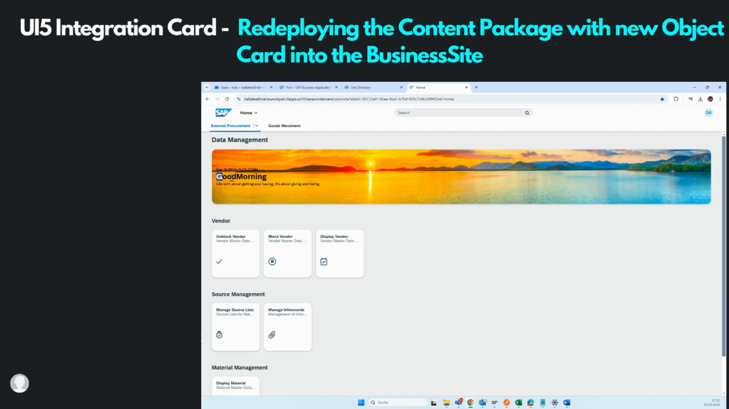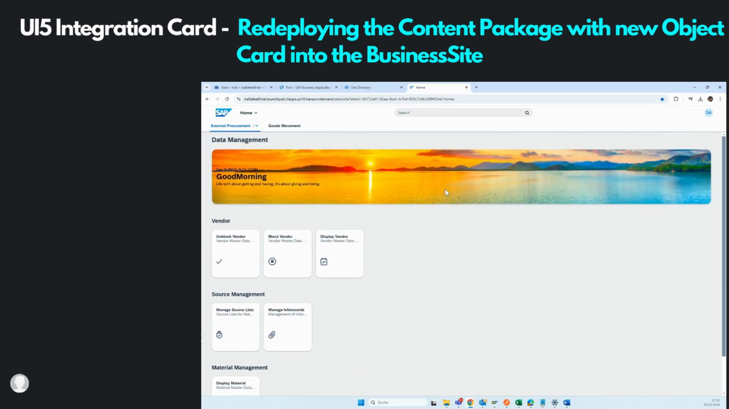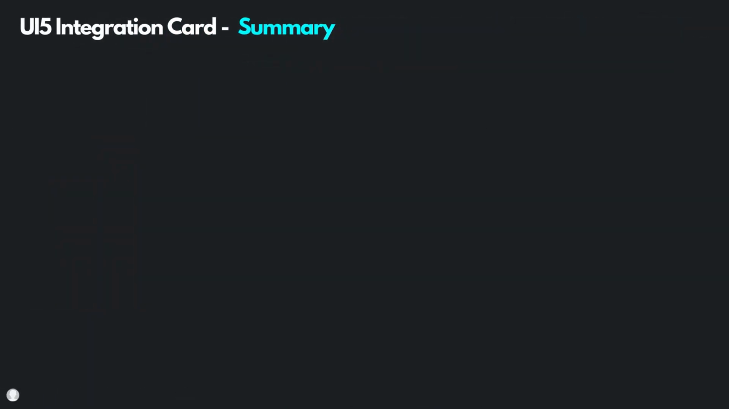And you can of course see the title, the super title, and the subtitles that we have set up for this particular object card. Now this is a good addition that you can make to your business site to make it more appealing for your business users. So I hope now the process of adding an image header to the top of your business site by creating an object card is clear to you.